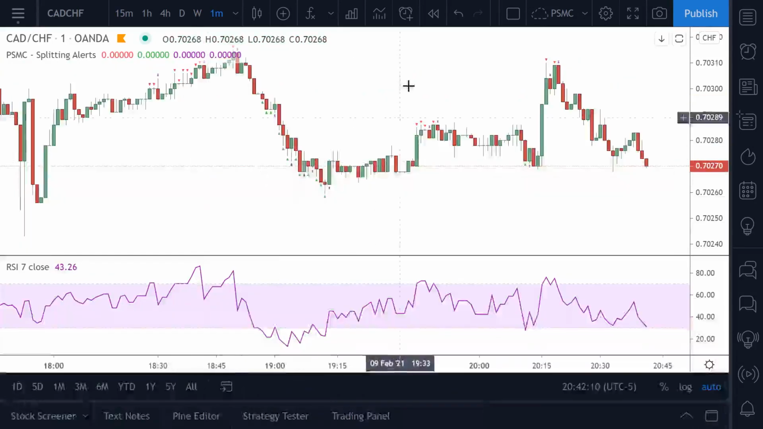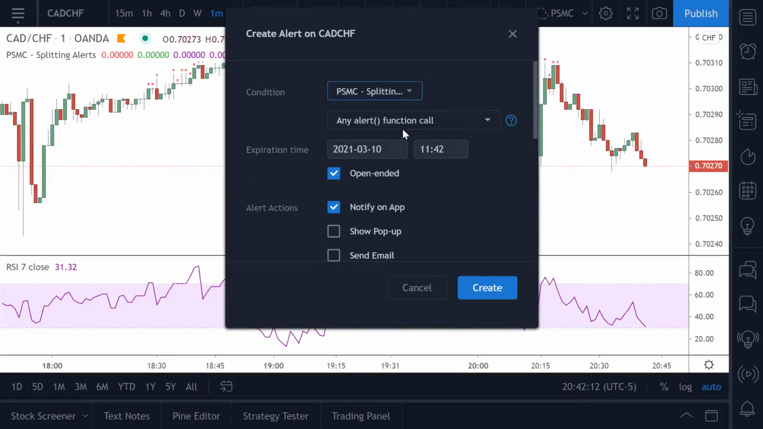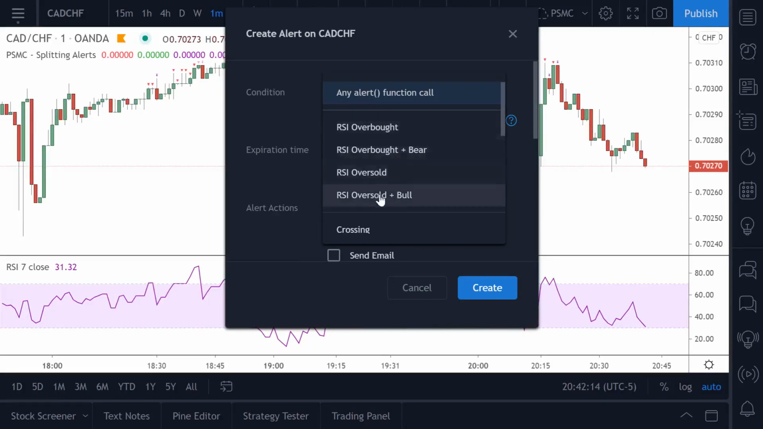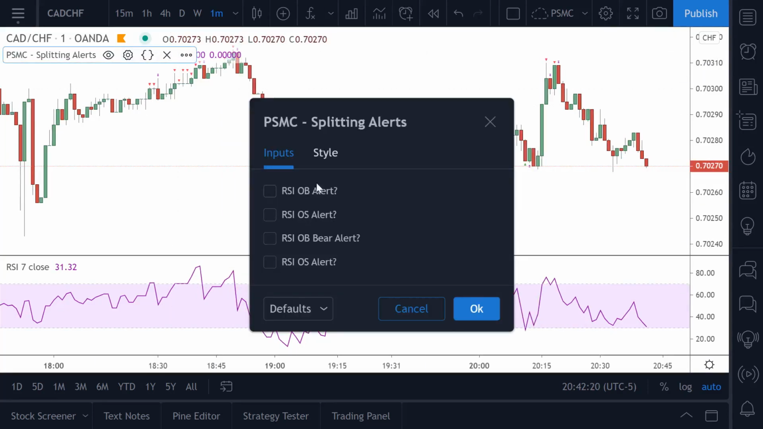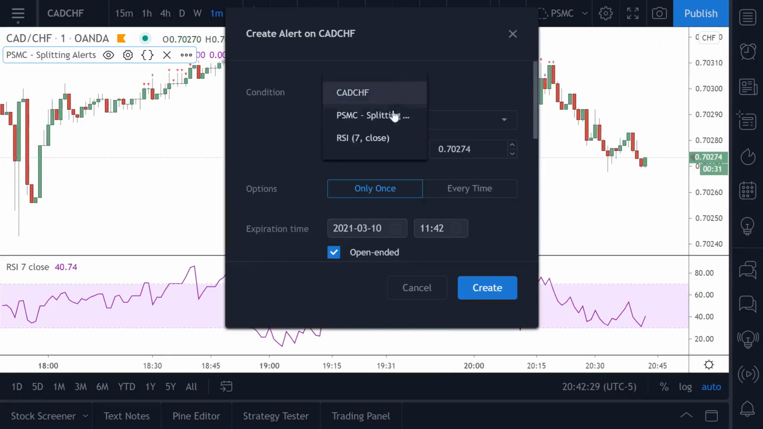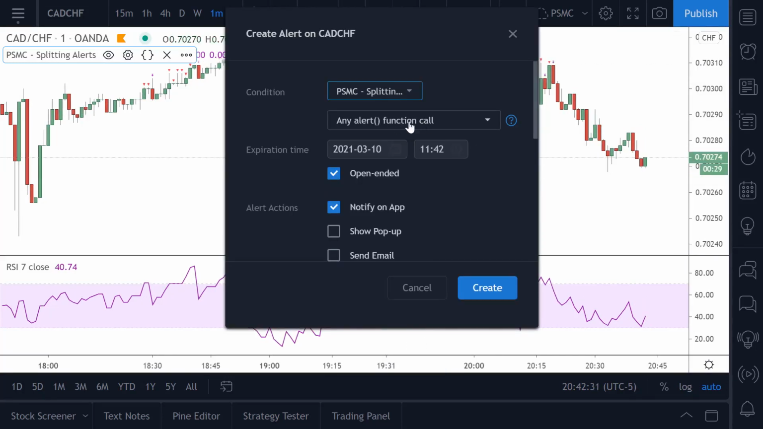So now if the user wants to, they can come up here and they can choose from our alert condition options, or they can just select any alert function call. And whatever alert that they've turned on in the settings will trigger that any alert function call alert.